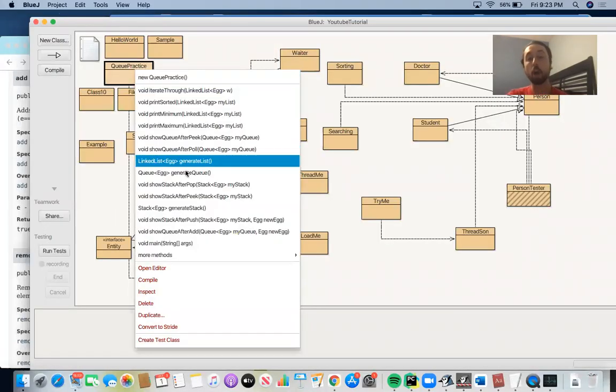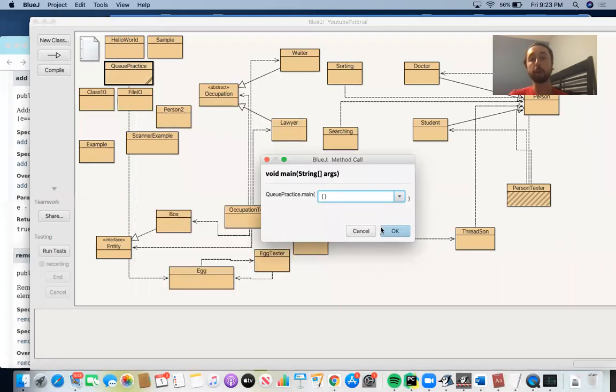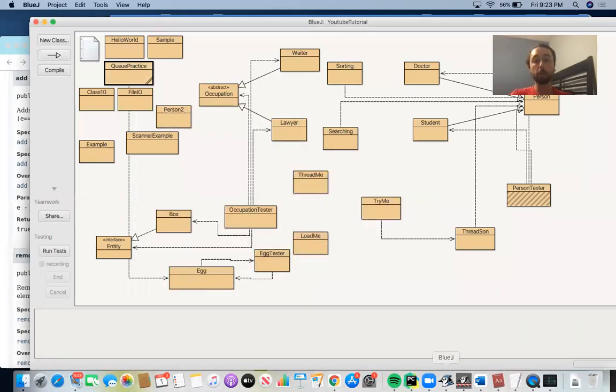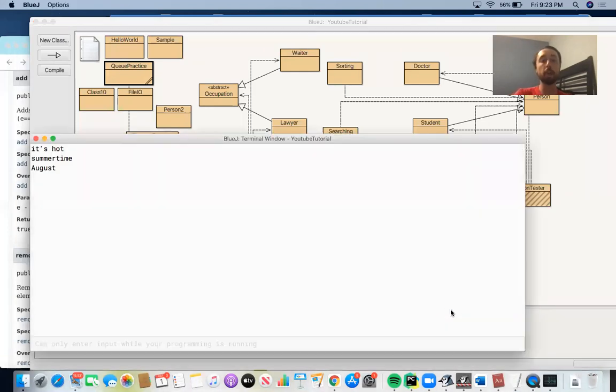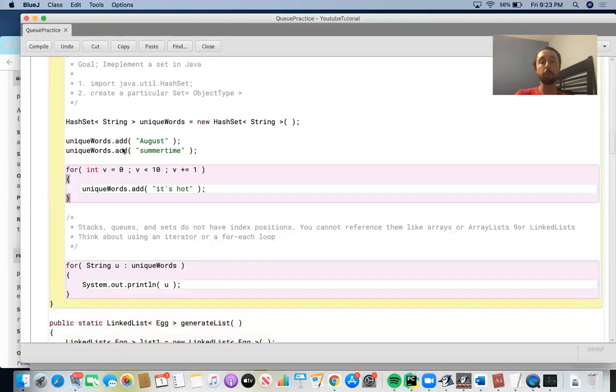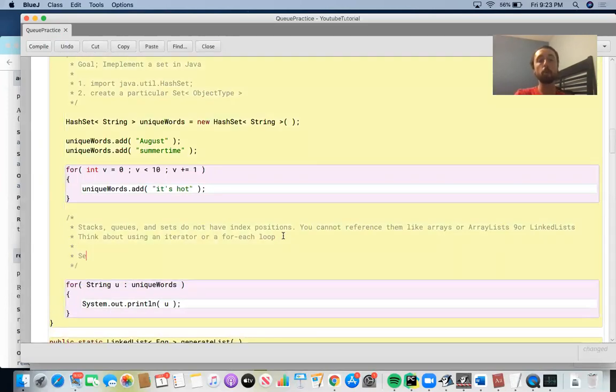How many "it's hot" entries would we get? If we're talking about an ArrayList or LinkedList, it would be okay to have duplicate elements. But with a set, the whole point is that no duplicate elements are allowed. So even though you added "it's hot" multiple times, it's only going to appear once. And the other thing to know about a set is that sets have no ordering.